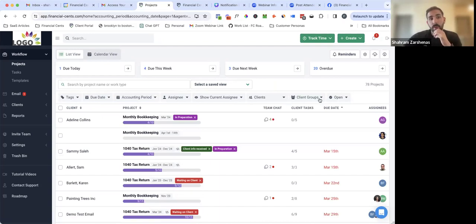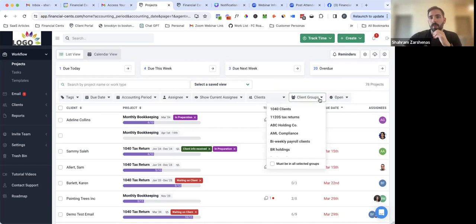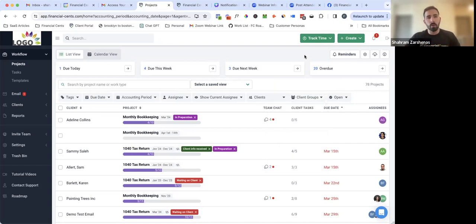Before, when you filtered for client groups, so if you don't use client groups, they are custom groups that you can create for your clients. These groups can be anything, right? You can have a client group for geographic location, work type. Let's say maybe one of your clients has a holding co with sub companies underneath it. You could create a group for that sub co.